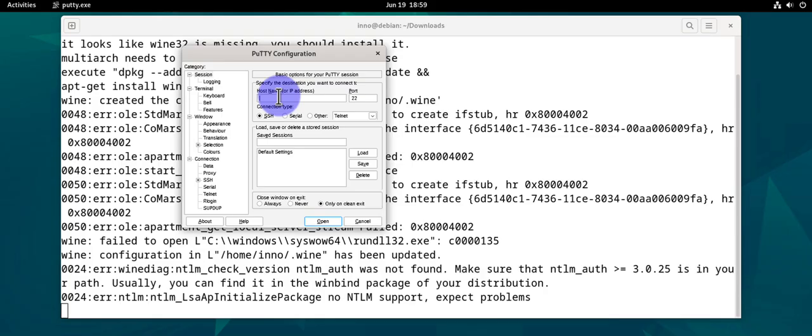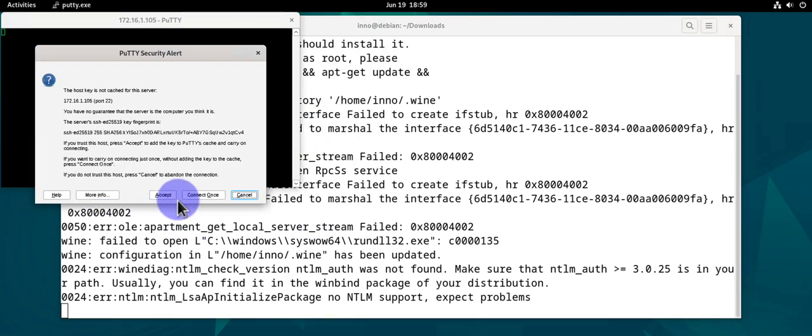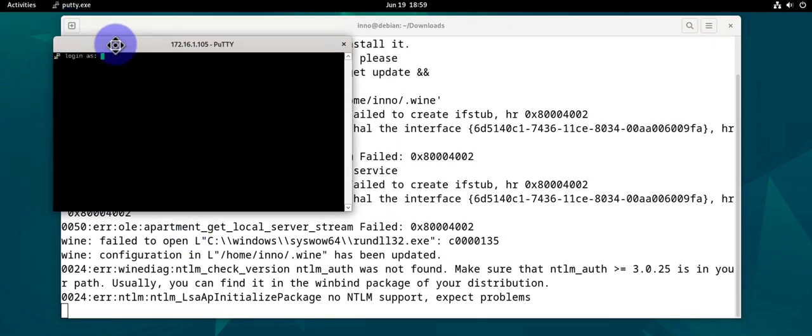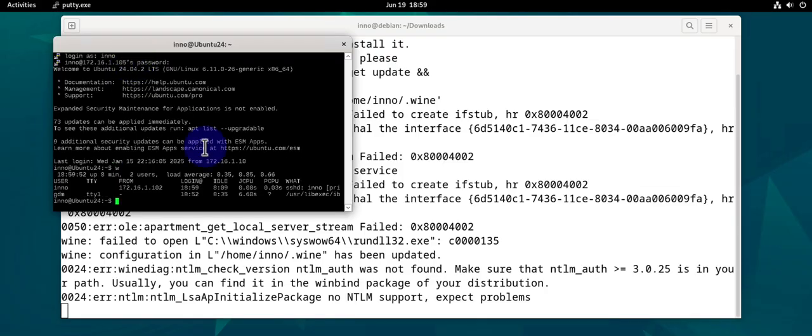For example, I have another device. If I put the IP here, let's see if we can use the tool. 172.16.1.105 using port 22 for SSH. Click open, accept. Put in our username on that device and the password. And we're able to remote in, and it's an Ubuntu device.